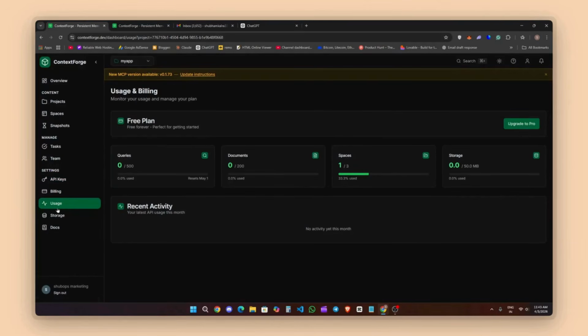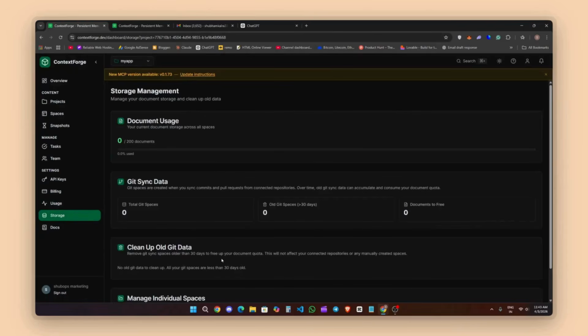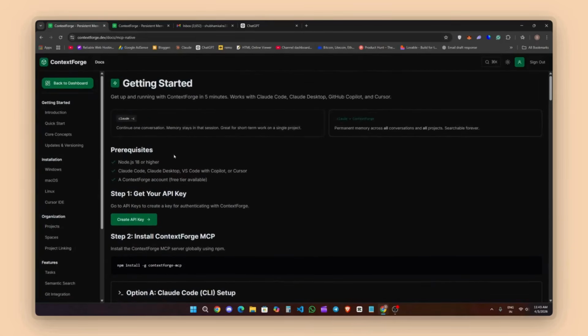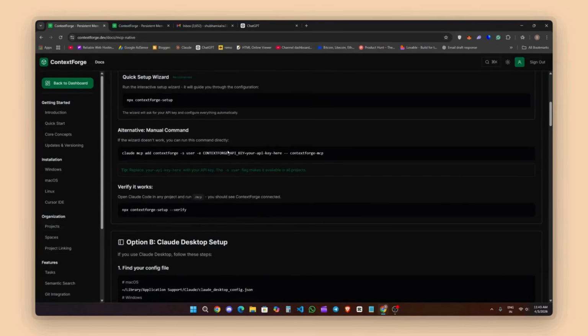So yeah, that's how you can set up ContextForge MCP in your IDE and start giving your AI real memory. This video was mainly focused on the setup part. Once you start using it, you will see how powerful this tool actually is.